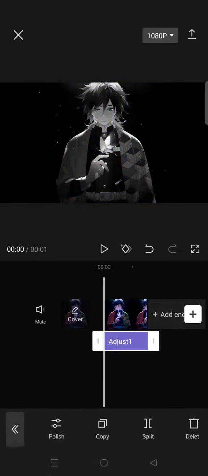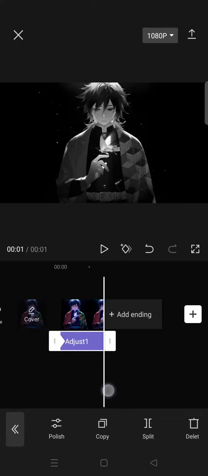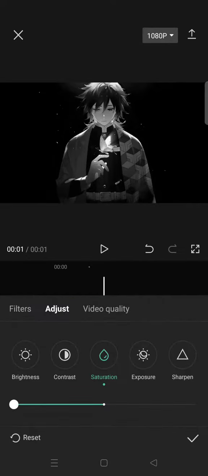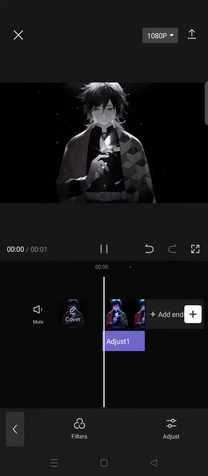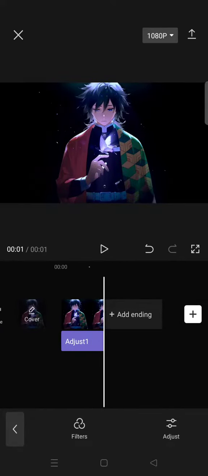Click on the check icon and now add two keyframes on the adjustment, one at the beginning and the other one at the end, like this. So on the second keyframe, click on polish and change back the saturation to 0. Click on the check icon and here is the fade out result.